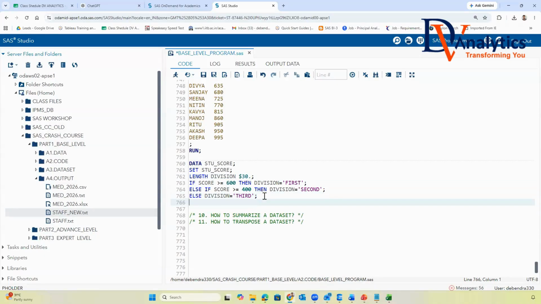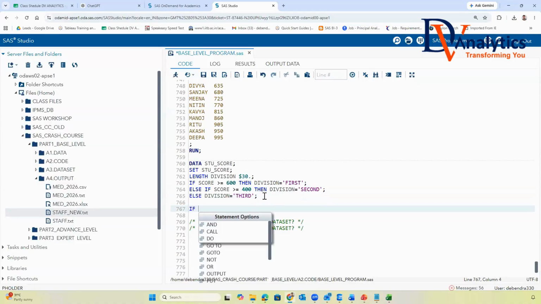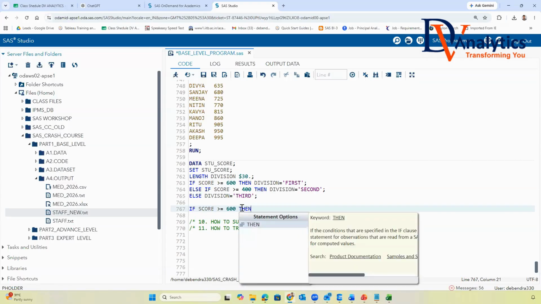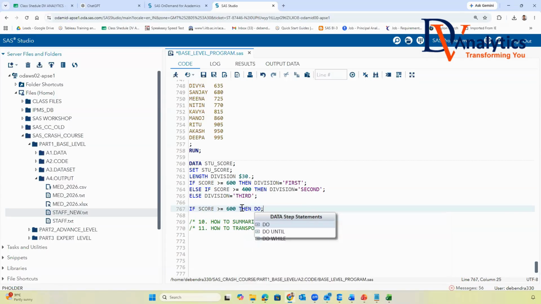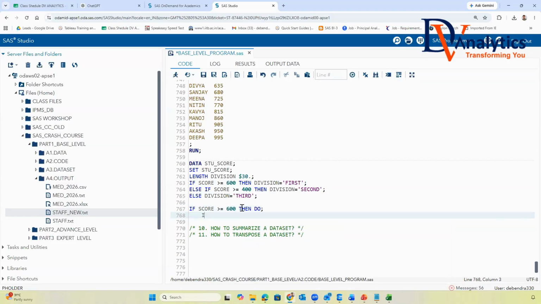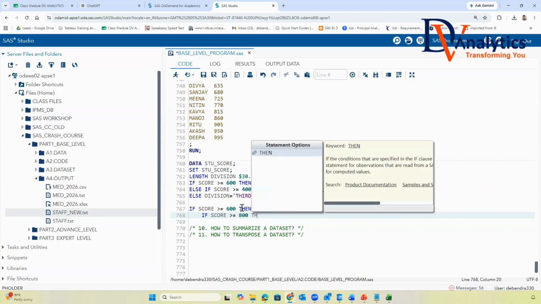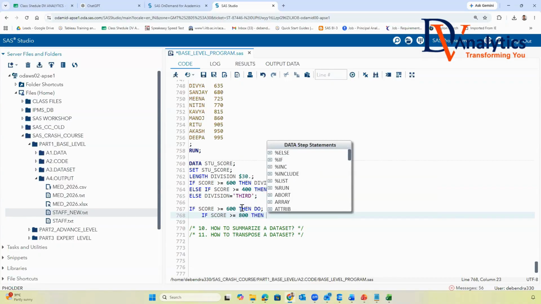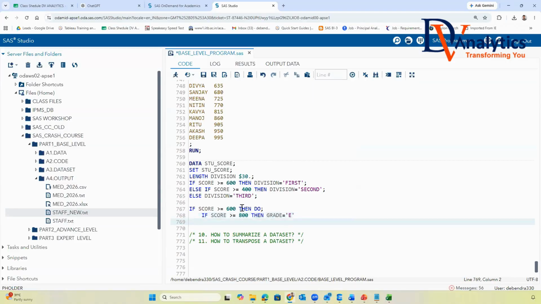Another condition I want to give here: if the score is greater than or equal to 600, then do. Inside this, another if the score is greater than or equal to 800, then grade is equal to E, excellent, right?